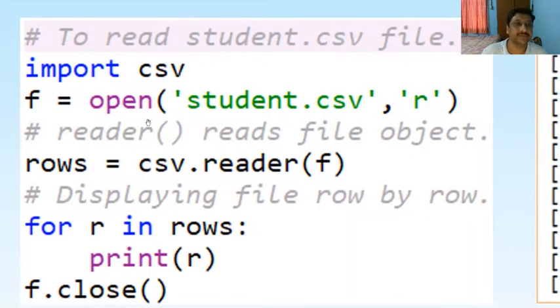Just give this import CSV. We have to write import CSV, then open the file in read mode in the F handle. Then we use the reader. How can we use the reader? We have to give csv.reader, and within brackets we give the file handle. All the data will be read in rows, and then one by one, using the for loop, we can print each row of the student.csv file.